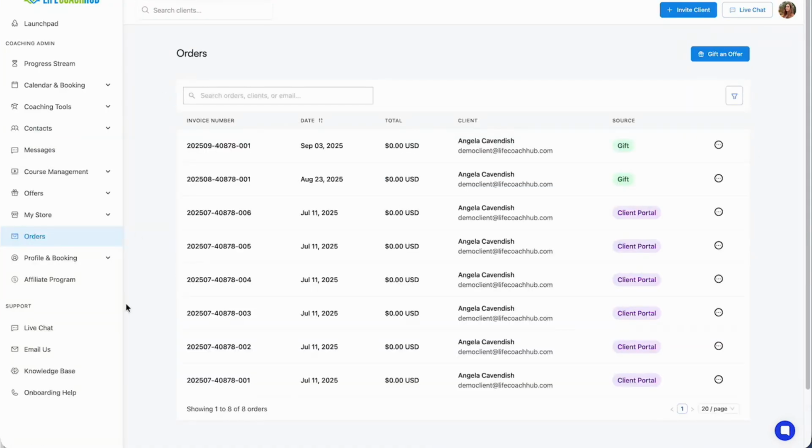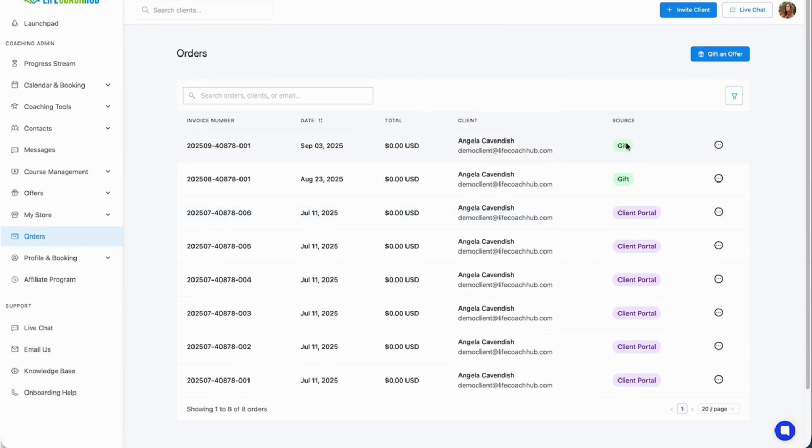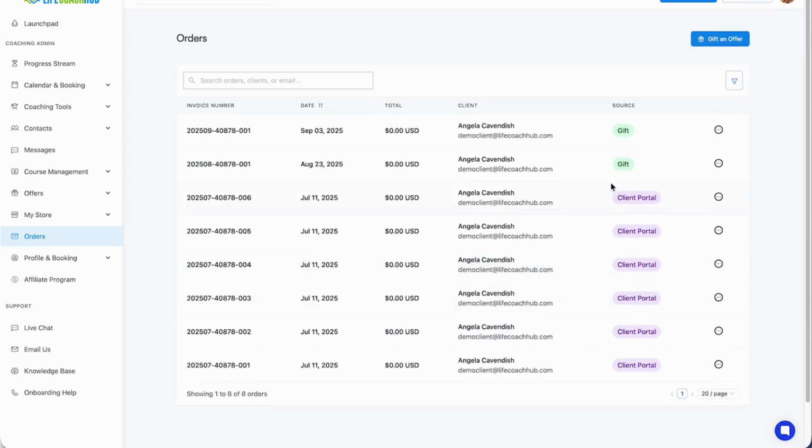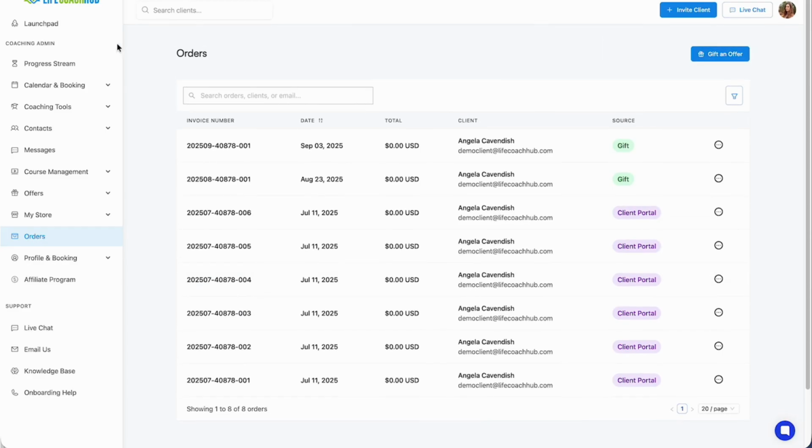Okay, and then we also have here the orders page. So this is where you would see your orders. You would see how they came in, if it was because you gifted them, or did they come through your client portal, or it might also say public store. Okay, and we can resend our invoices, see the invoices, download the invoices, and so on.